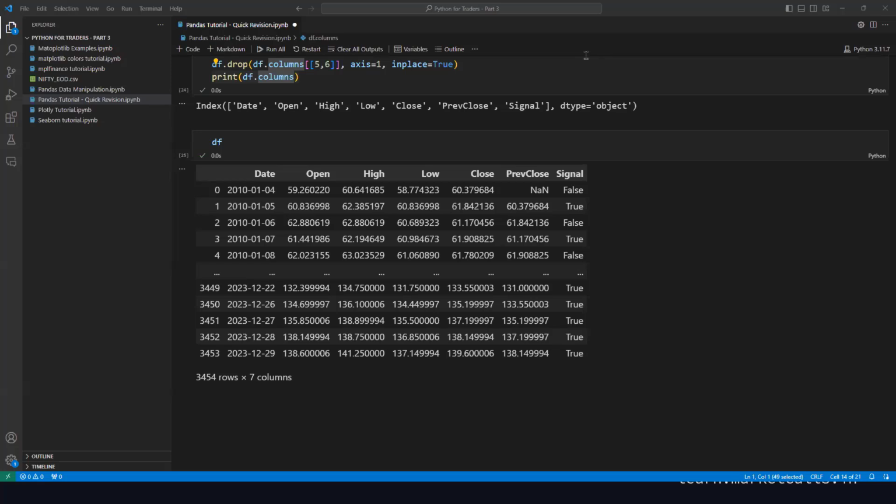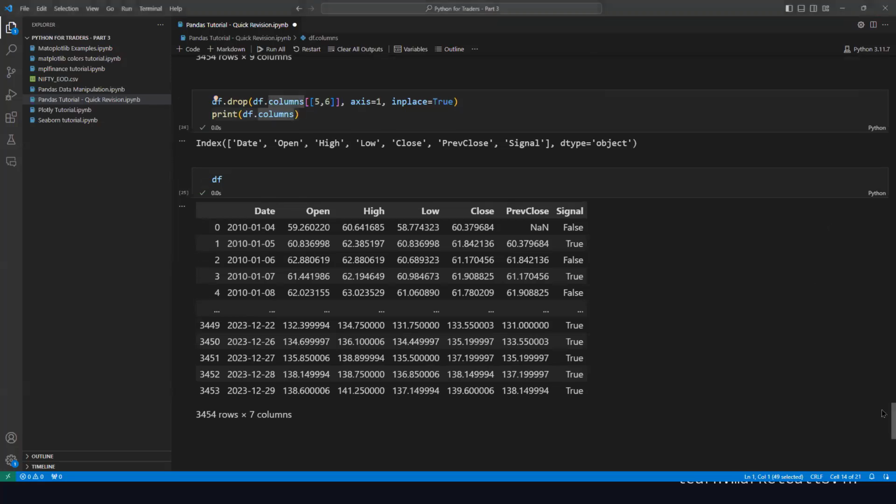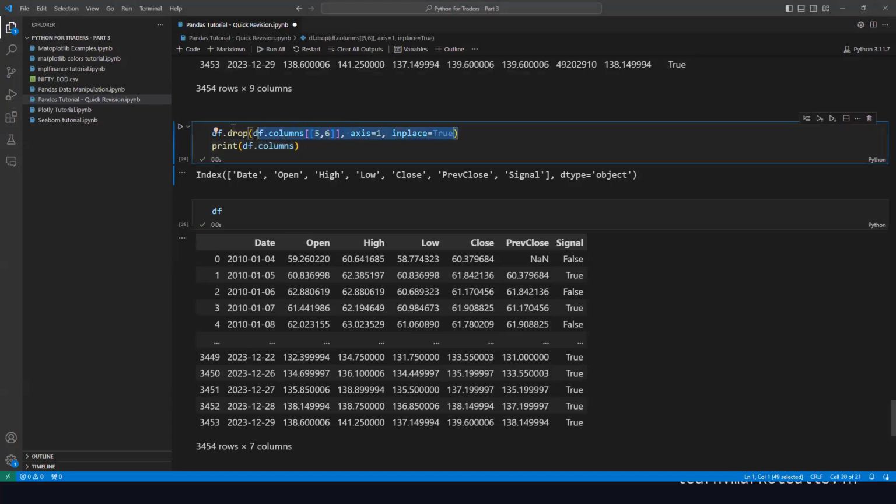So that's why we use inplace equal to true. I'm using inplace equal to true because I want to modify my data frame. You can see that I'm just modifying my data frame over here. My new columns will be impacted by the decision I'm making. I'm trying to remove columns 5 and 6, and it also updates the data frame if I give inplace equal to true. All right.